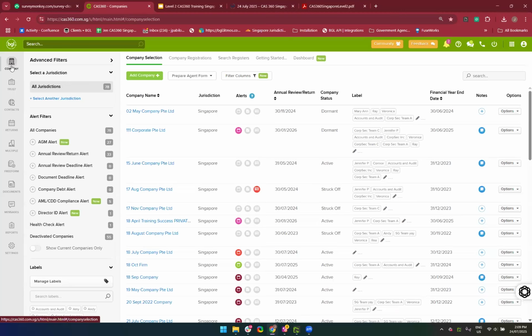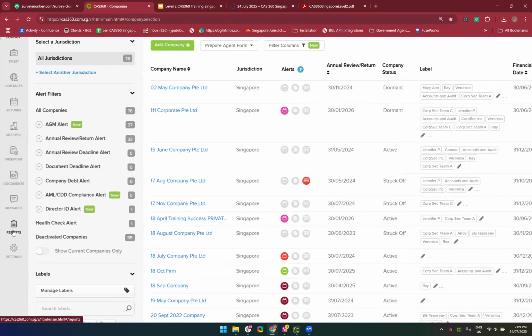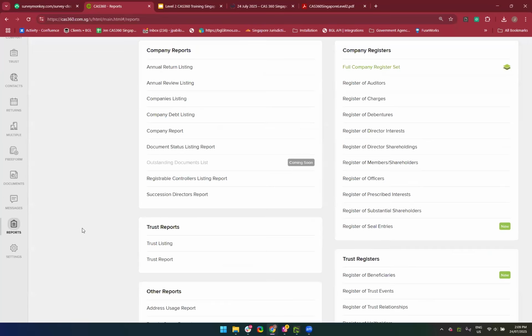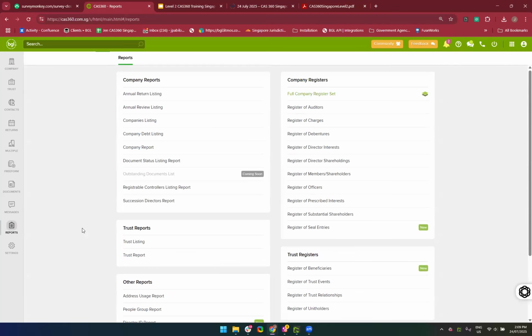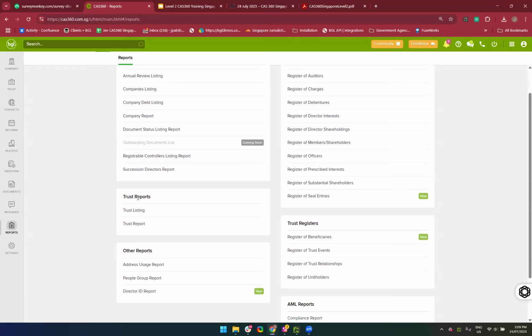So in this lesson, we're going to cover reports. Within the navigation toolbar, you'll be able to find reports in this section over here. You can just click on that, and you will see the different types of standard reports that CAS 360 can produce. Under this section, we have your company reports. We also have trust reports. Trust reports are mainly for other jurisdictions, not exclusively for Singapore.